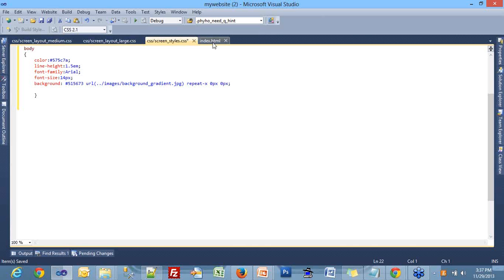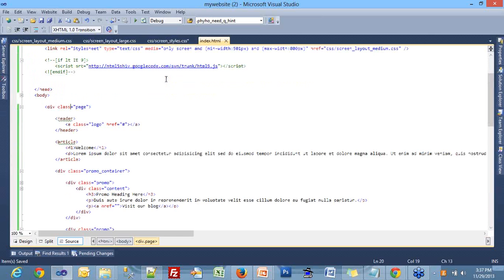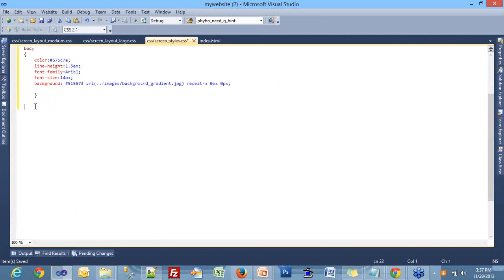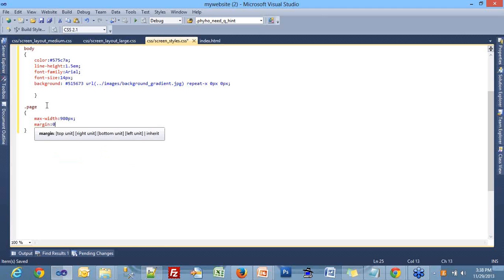And now, as you know, in this index.html5 we have defined our div class page. So let's use this class and give the base structure to the page. Let's give it a maximum width of 980 pixels, so that the page will get fixed to 980 pixels, and when we increase the size, the page will get centered on the screen. And let's also define its margin as 0 pixels and auto.